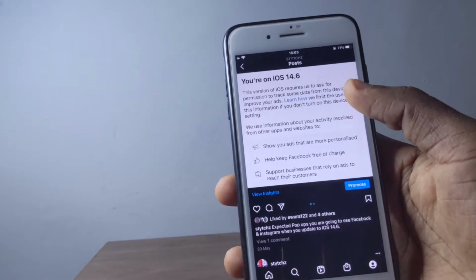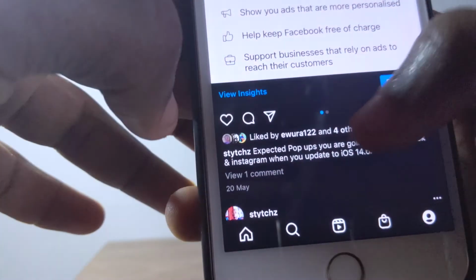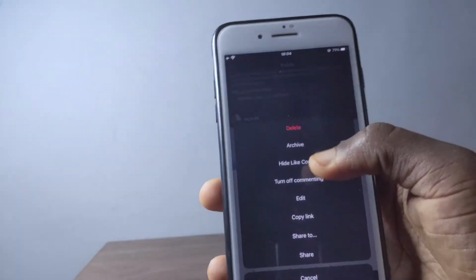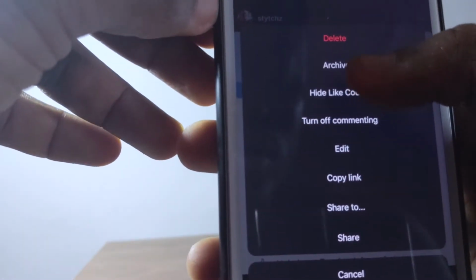So this feature is actually going to let you hide view counts and like counts on your post right here. You can see I have 4 others right here, but when I turn this on, it's going to hide that and you're not going to see it like this. So you tap on the 3 dots right here and you're going to see hide like counts, and then you tap on it and scroll down like this.